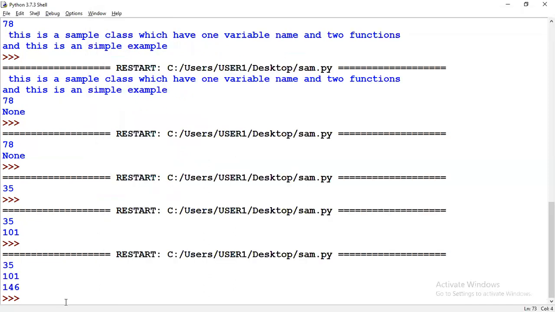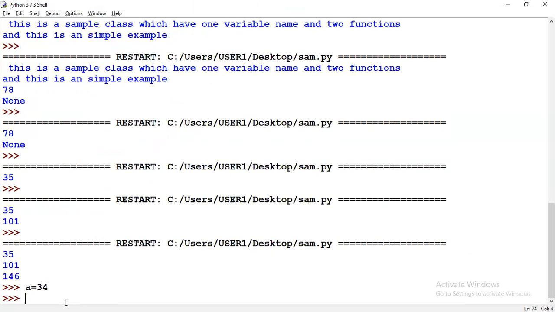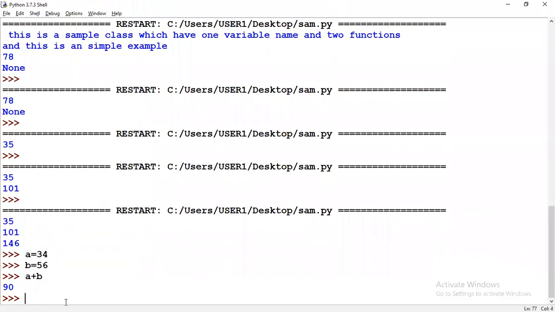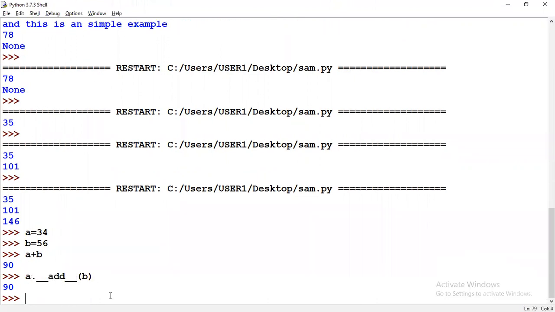And I want to tell you one more thing. A equal to 34, B equal to 56, A plus B. Instead of this A plus B, what you can give is A dot double underscore add double underscore B. So instead of plus, you are using this method, and you will get the answer. What I am trying to tell here is that plus is overloaded with this double underscore add double underscore, which is known as operator overloading. That means plus is an operator which is replaced with this built-in function double underscore add double underscore.